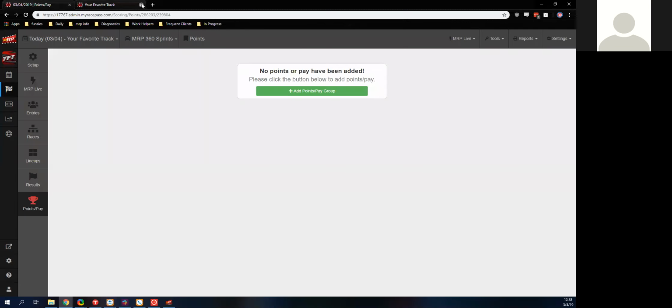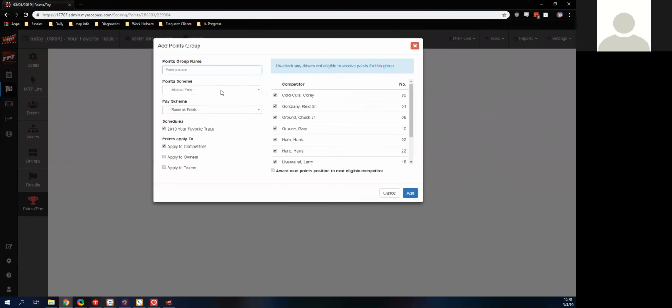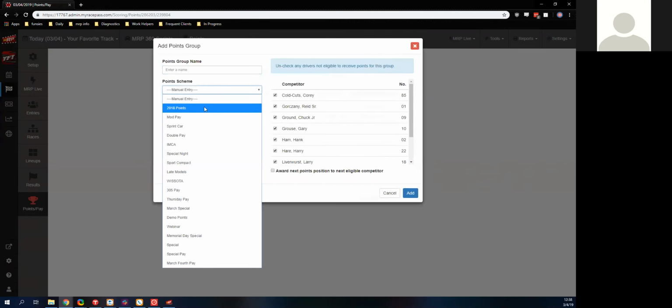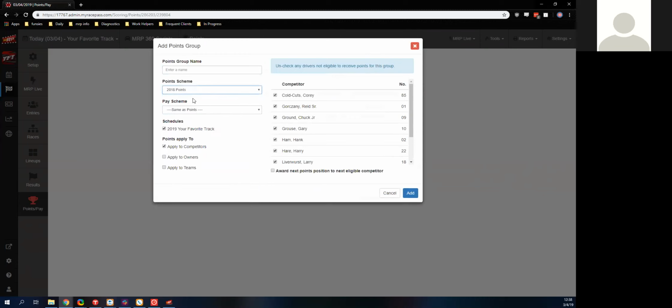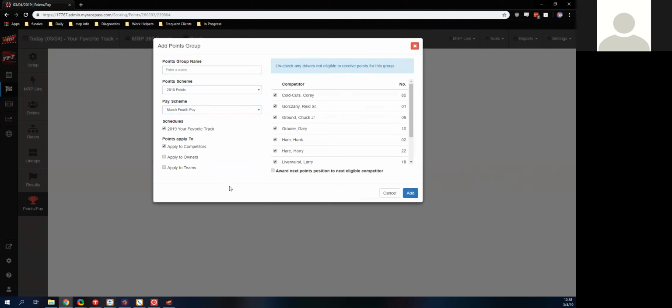So now we have our points and pay scheme. We've created one. Let's add that into our race. Like I said, I have my point scheme separate from my pay scheme. So down here at the bottom, we can apply this to the schedule. I'm just going to apply that to my normal season schedule. Apply that to competitors, owners, or teams. And if for any reason I wanted a driver to not receive points, I could click their name here and they'll just receive pay.